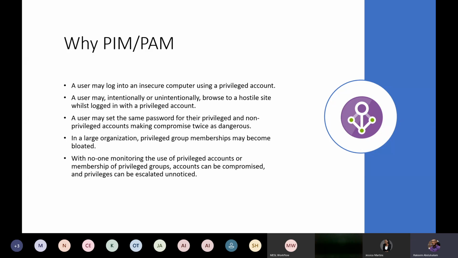There are cases where you have an account that also has privileged permission or a privileged attribute. With this, you can use this account to log into computers that are not secure. There are computers that have keyloggers, whereby when you put in your credentials, they log those credentials and people can take advantage of them. Or users unintentionally or intentionally browse to a hostile website or a phishing site, and your privileged account gets harvested.